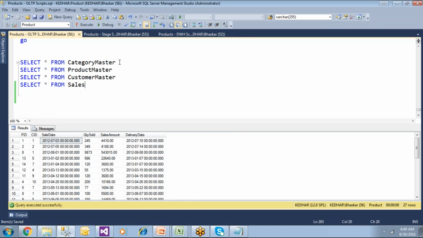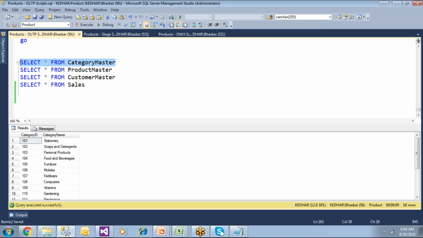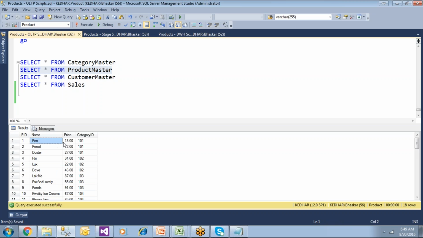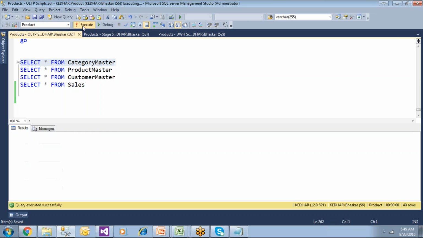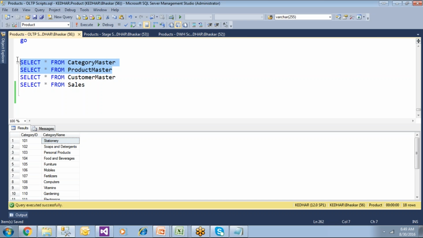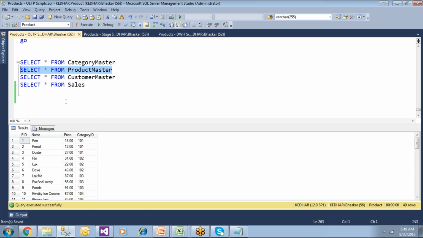These are my OLTP tables. In the OLTP tables, this is my category master: stationery, soaps, detergents, what type of category of products we are selling on Amazon.com. And the product master, so what are the products we have? Pen, 18 rupees, it belongs to 101. 101 means what is the category? The category is stationery. So these tables have a primary key foreign key relationship. In the product table, this category is a foreign key here, and this category is a primary key there.